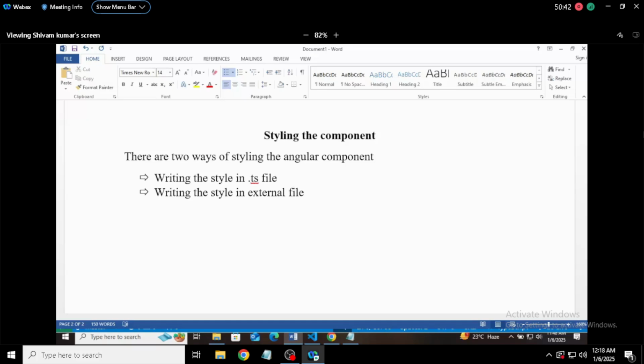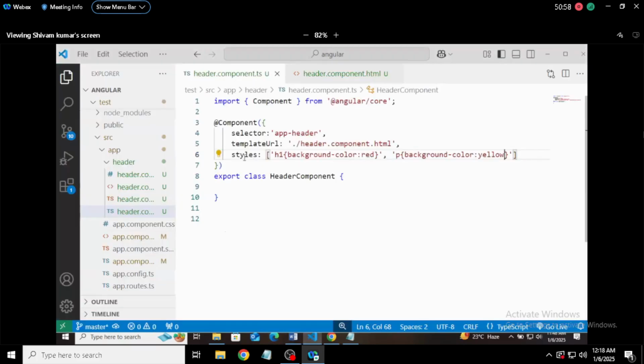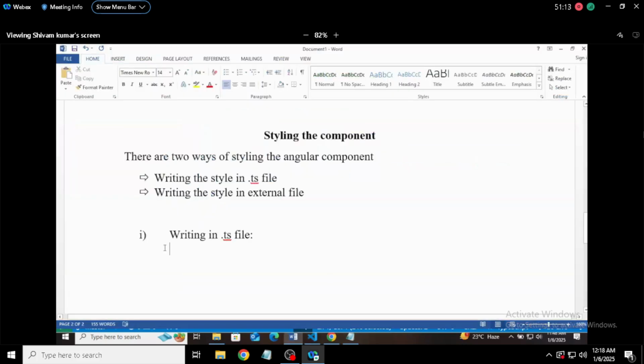Okay. How are we doing it in the first way? Writing in the ts file. It's very simple. You need to keep the style tag, and in this way, if you have only a single style, you can directly give single quotes and write it. If you have multiple styles or multiple tags, use square brackets. Okay, so this is how you can give it.